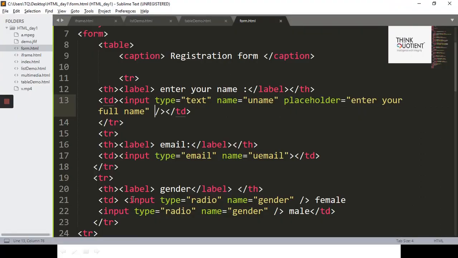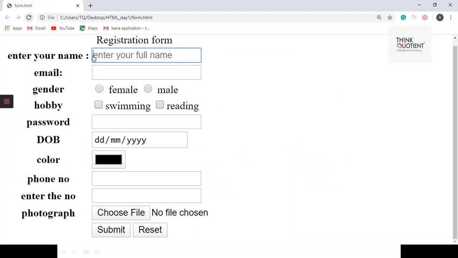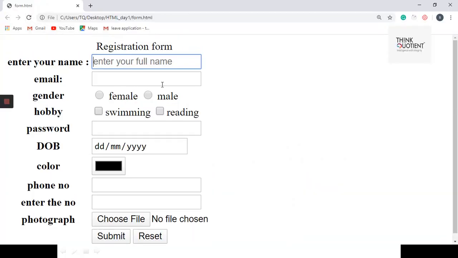Now the next thing is the autofocus attribute. Autofocus means that whenever I reload the page, my cursor will automatically be standing inside this text box, which is my input type equal to text. So refresh the page and you can see my cursor is in this first text box. The autofocus attribute should be applied only once, right?